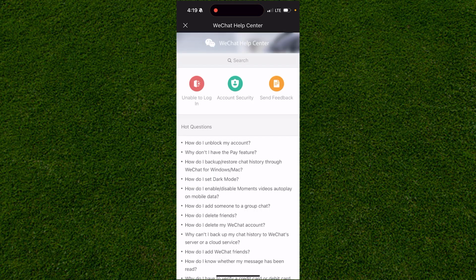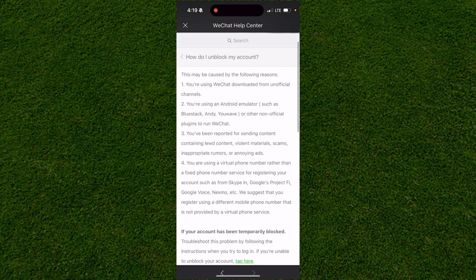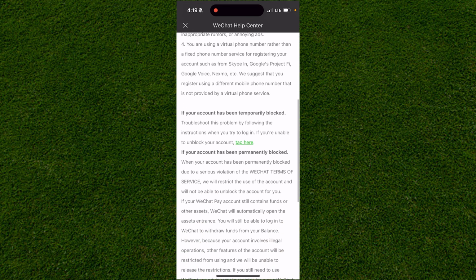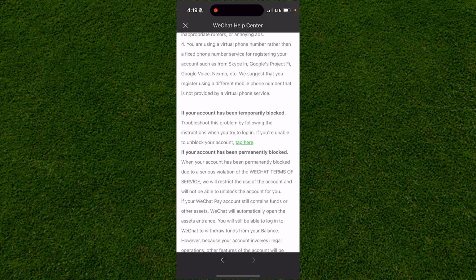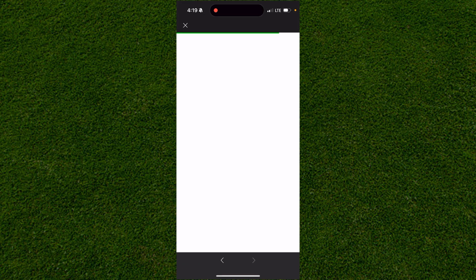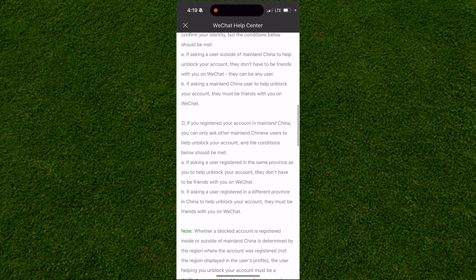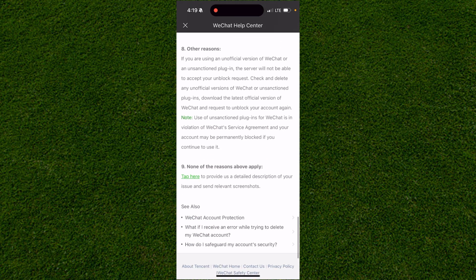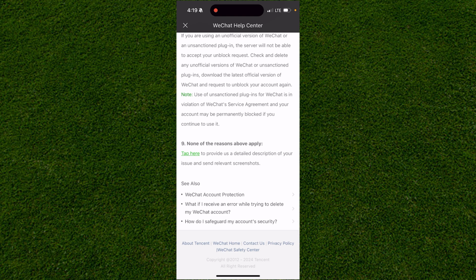Now from here, you just want to go over to the first option, hot questions, how do I unblock my account? Now when you click on this, you'll be brought to this page like so. We just want to scroll down and go down to the tap here option if your account has been temporarily blocked. When you click on tap here, you're going to again scroll to the bottom, past all these steps. You can read them, but I know how to do it. So you click on tap here, step 9.